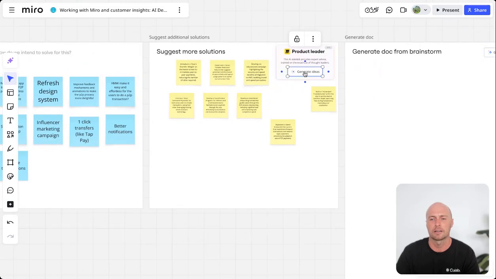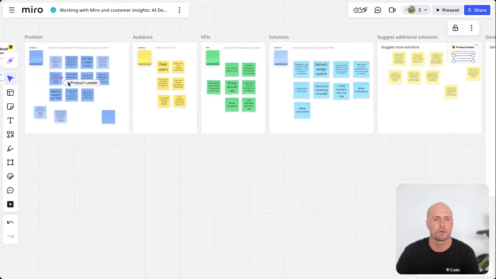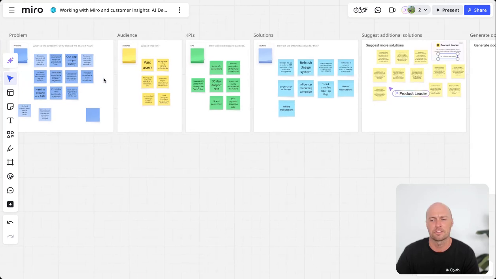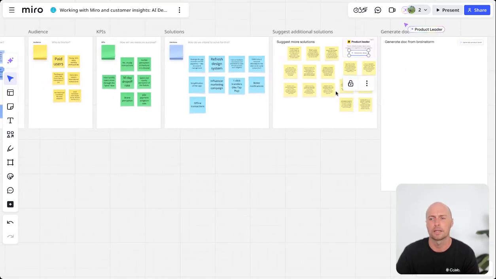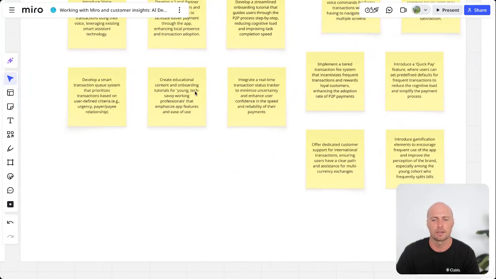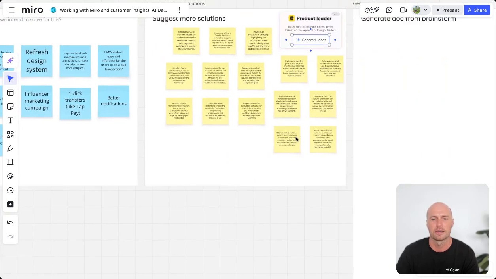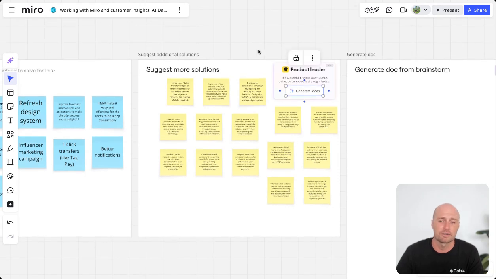So this product leader is going to be generating ideas based on specific solutions. So as you can see, their assistant is going through these different areas that are outlined in the problem, the audience, the KPIs, the solutions, and it's pulled in a bunch of different potential solutions. So create educational content and onboarding, offer dedicated customer support for international transactions. Having this level of insight and help for the teams, it's just an extra person in the room to be able to support. And I can see a lot of opportunity and potential for that.